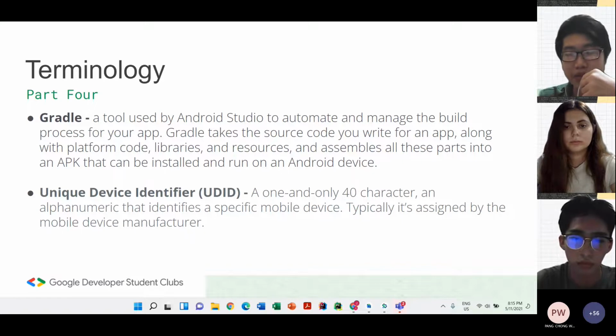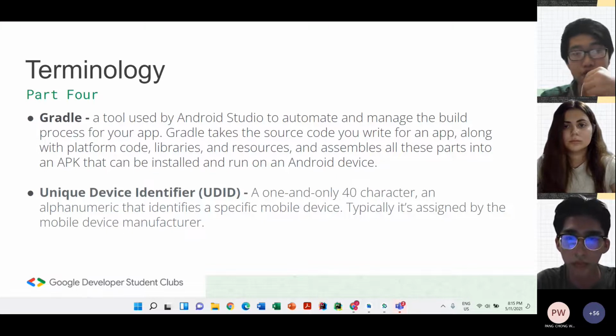Some similar examples are Pygame for those of you who use Python, and then some of you who use Unity or Love2D. There is also a special tool used to build your app. So for Android apps, for Android Studio, we will use Gradle.